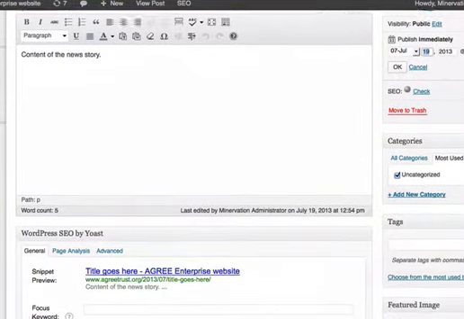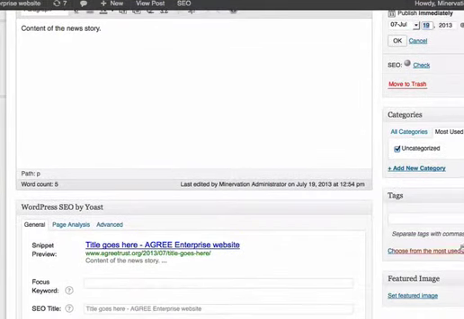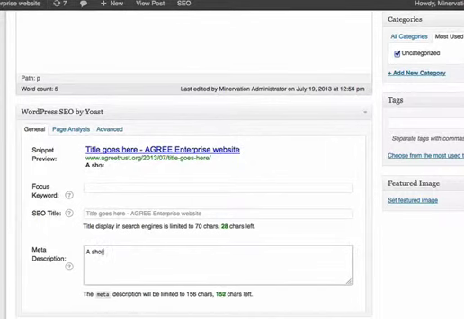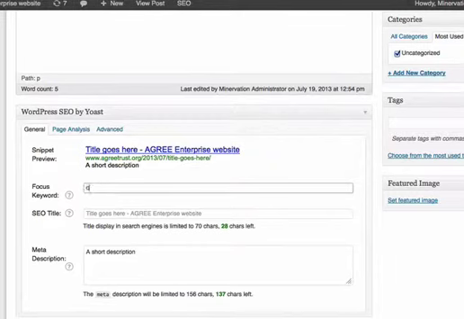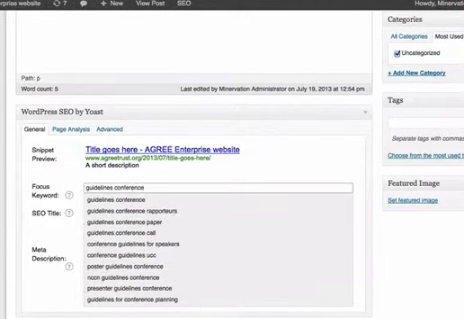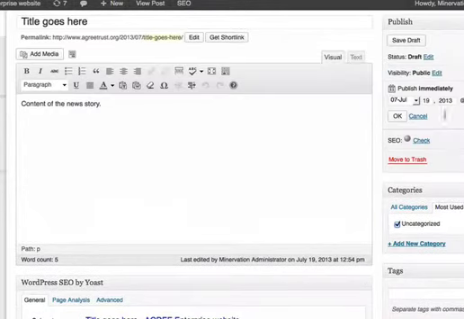We're not using categories or anything like that, so you don't need to worry about these sections, but it is worth filling in the title of the news story and giving it a description, because this is what will appear in Google search results when it indexes this news story. You might want to put some keywords in there as well. So I will just save that draft.